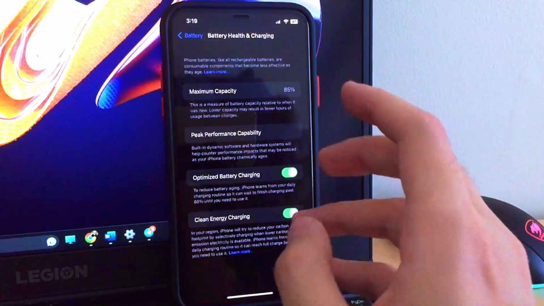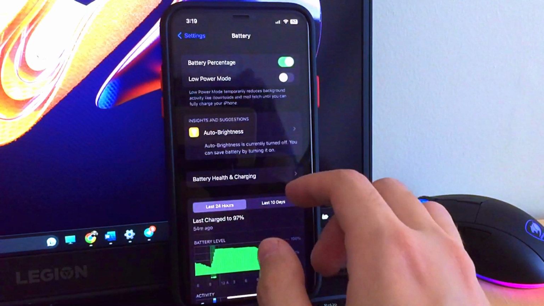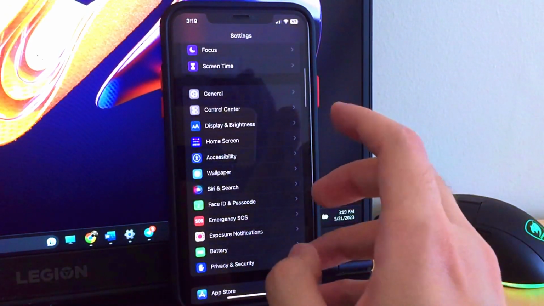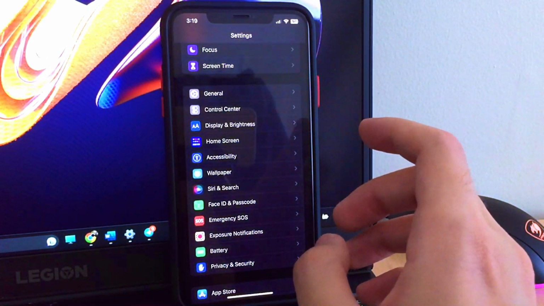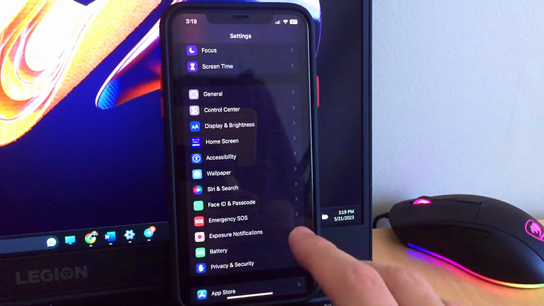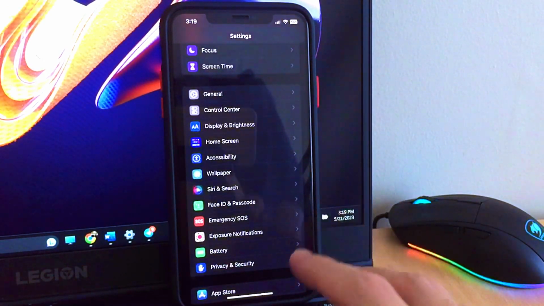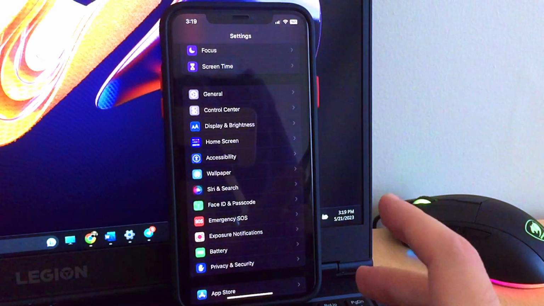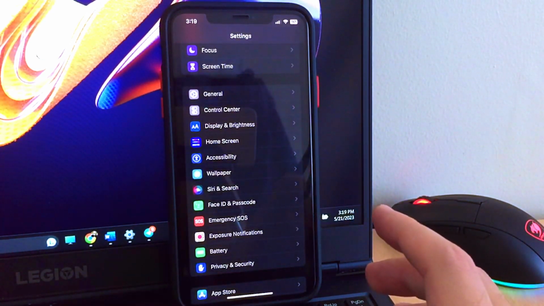The other thing is the battery capacity. You need to make sure you check your battery health after you installed iOS 16.5, because the battery may drop or the battery health may drop after you have installed this version.